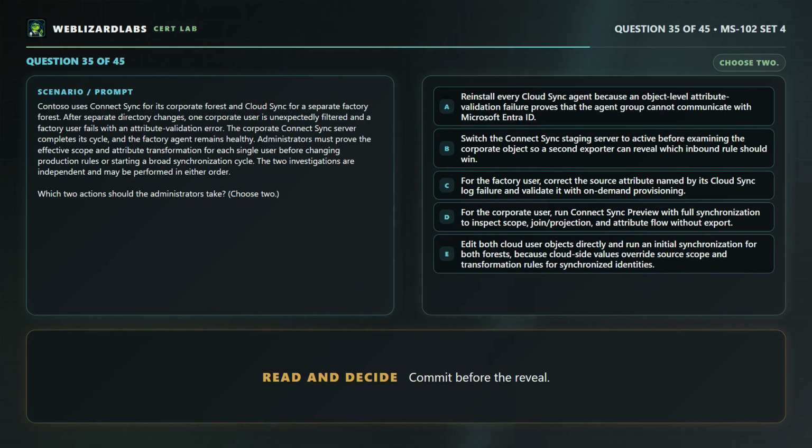Choose two. Option A. Reinstall every Cloud Sync agent because an object-level attribute validation failure proves that the agent group cannot communicate with Microsoft Entra ID. Option B. Switch the Connect Sync staging server to active before examining the corporate object, so a second exporter can reveal which inbound rule should win.